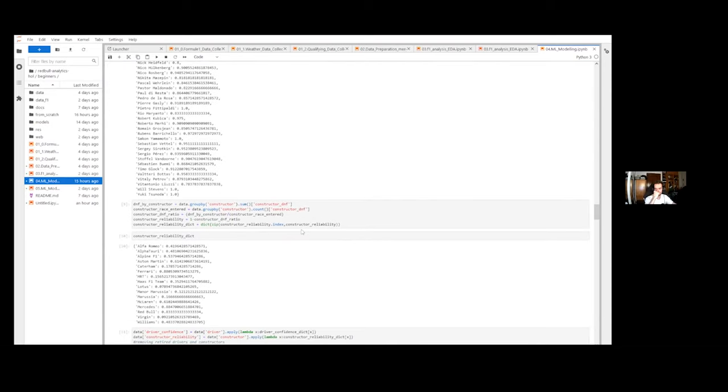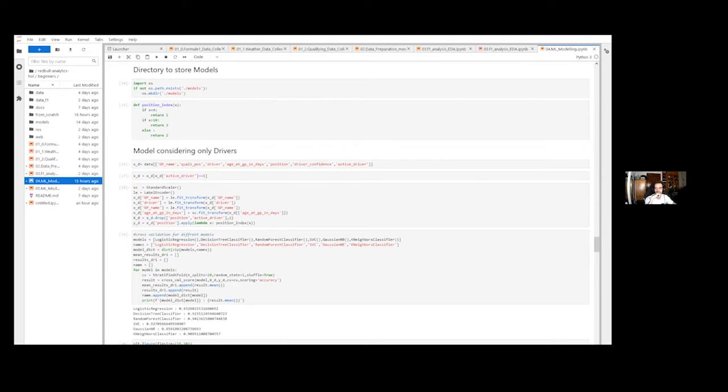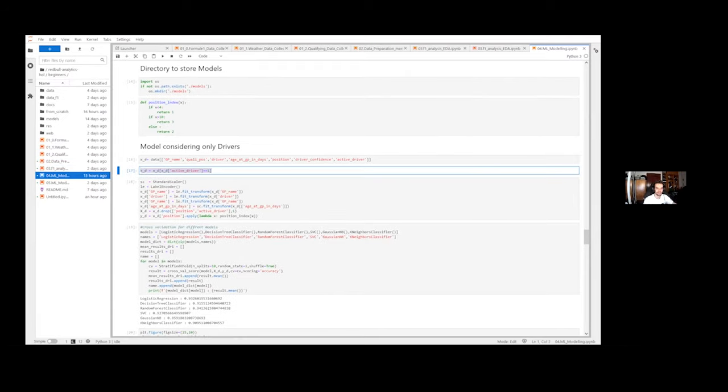And we will create a model that at the beginning only considers variables from drivers. Okay, we will get the constructors variables and then we will not use them right now. We will take our input variables that we consider in the hypothesis, which is the Grand Prix name, the driver, the qualifying positions, the age of the driver, the confidence, and whether they are active or not. We just want active drivers, right? Dead drivers are no good to us. We don't want this. So we will create a subset of our data to only consider active drivers, okay?